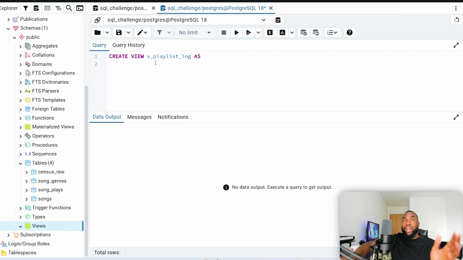So this is how you create a view. You start with create view, type the name you want to give the view, followed by the keyword as. After that, you type the query you want. So select star from song_plays or whatever you want. Here, I also want to mention that generally speaking, you preface the name of your view with v_. This is just so that it's easy to identify whether something's a view.